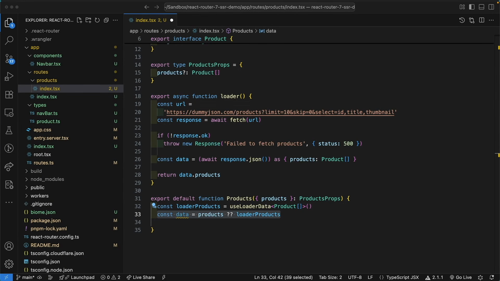On line number 33, I'm using the JavaScript double question mark operator, which is the nullish coalescing operator, to establish a fallback pattern. If the products exist and are not null or undefined, then use the products that are passed into this component. Otherwise, fall back to the loaderProducts, which is the data being fetched from the loader function above.